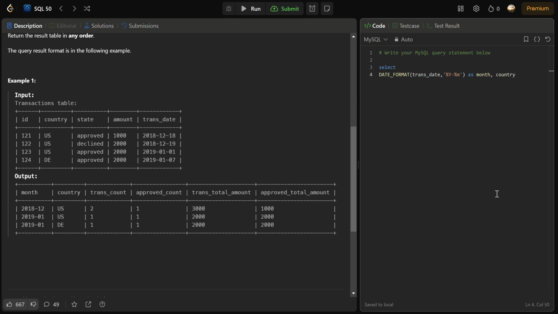And then for the transaction count, we'll just count the transaction date. That will give you the transaction count as trans_count. Now the next thing we want is the approved count.